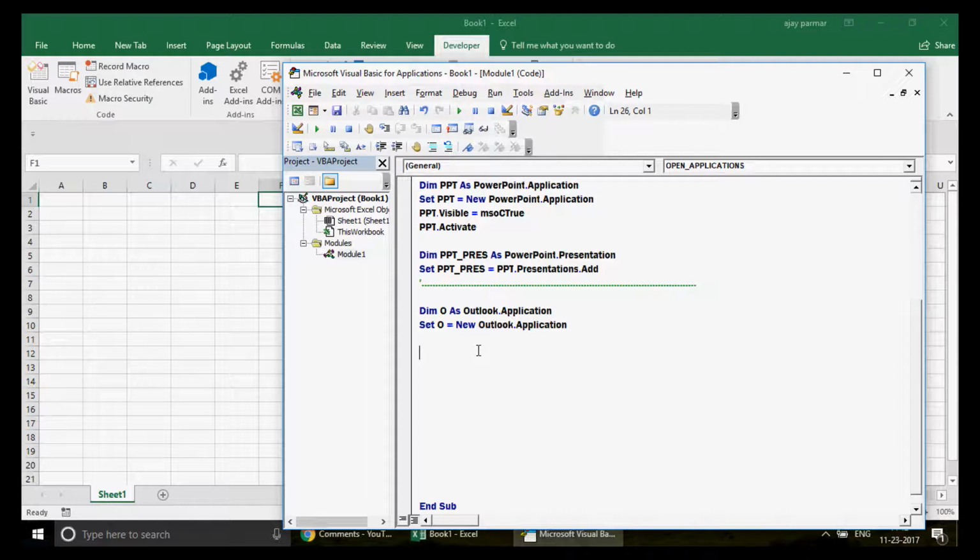Like in the Outlook application, we have the mail item as a class, then namespace is a class. I have talked about all these classes in the series called Excel VBA connecting Outlook with Excel. You'll find almost 50 videos there on Outlook. So go and have fun there, learn as much as you can from there.